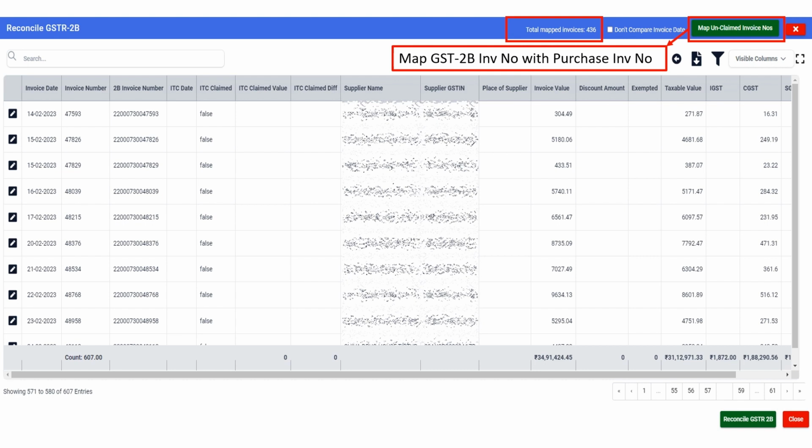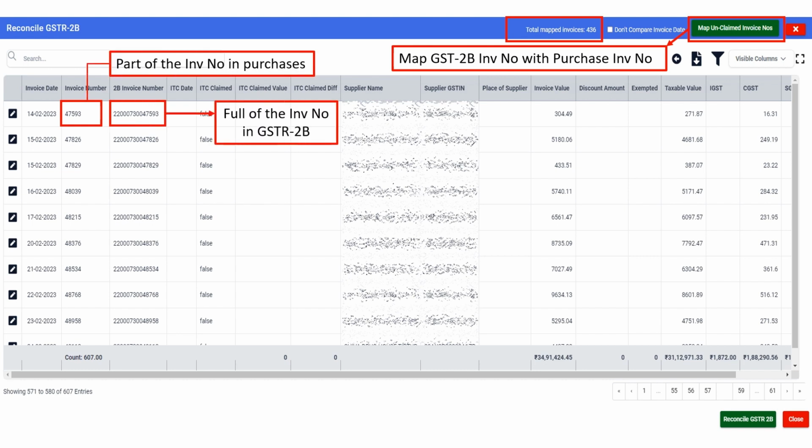Even if the user has entered only a part of the invoice number in the purchase entry, the Invoice Summarizer maps the appropriate invoice number in GSTR-2B. Users can reconcile GSTR-2B with a click of a button.